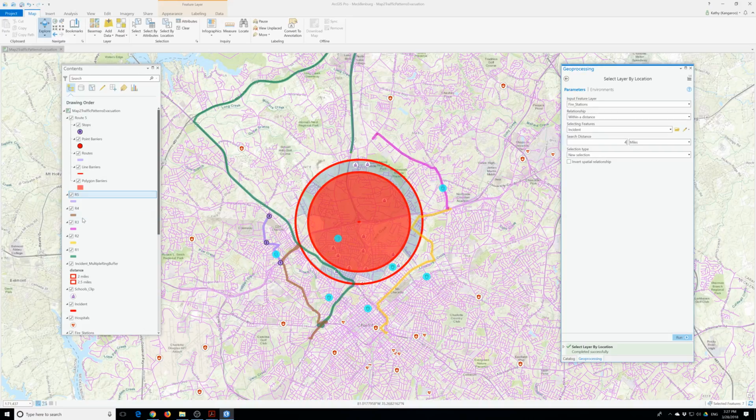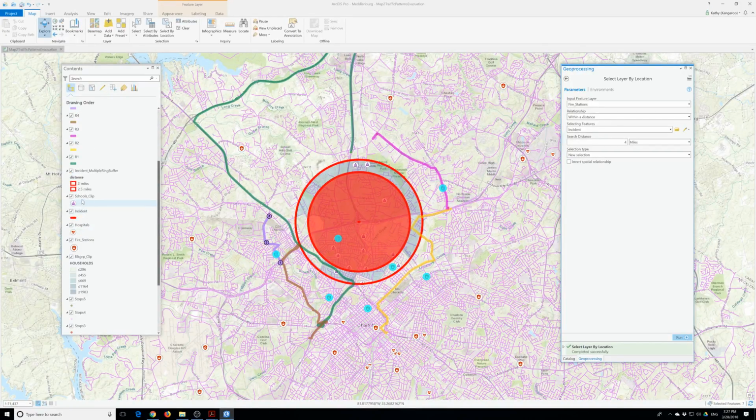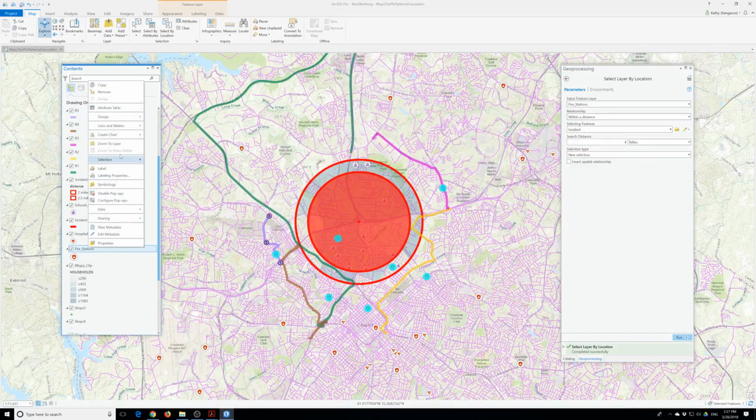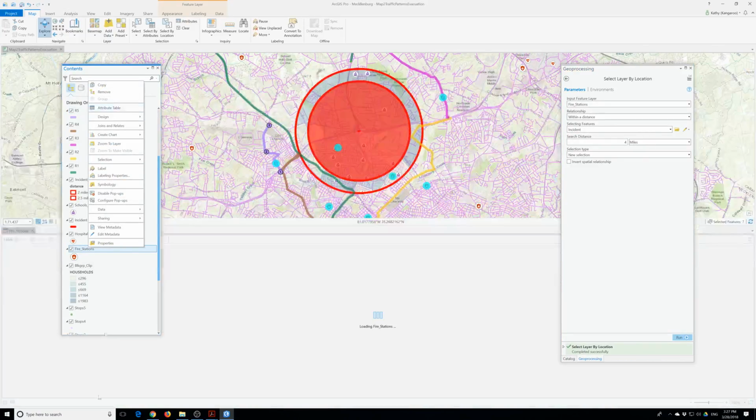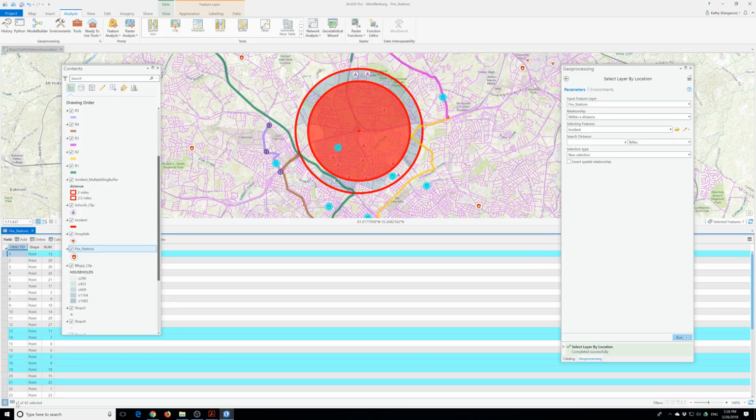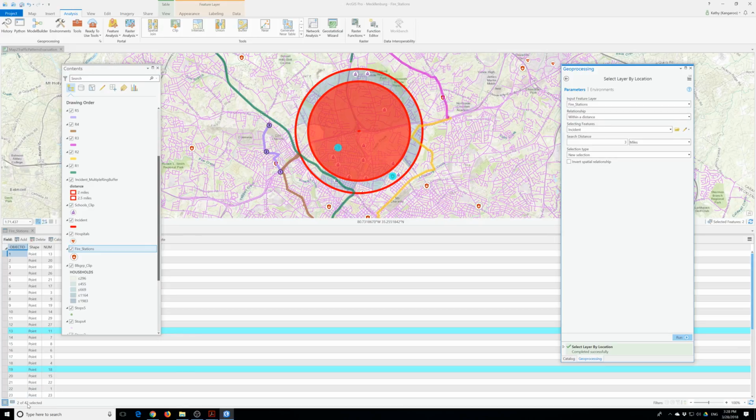Alright, so let me double check how many stations. Fire station, right here, fire station. Attribute table. So 7 is selected. So it's not 3 miles, it's 4 miles. So the book has something wrong with it. If it's 3 miles, you only get 2. So 3 miles, you get 2. So 4 miles, fire stations.